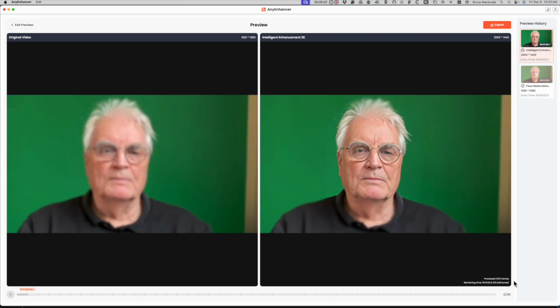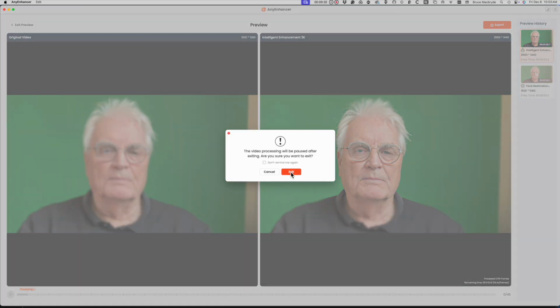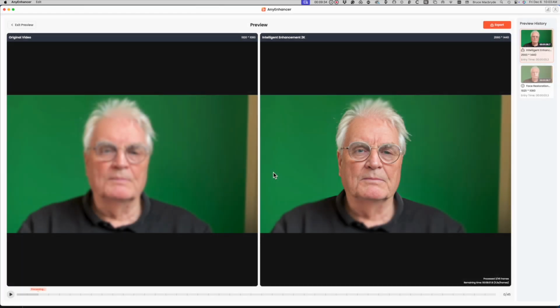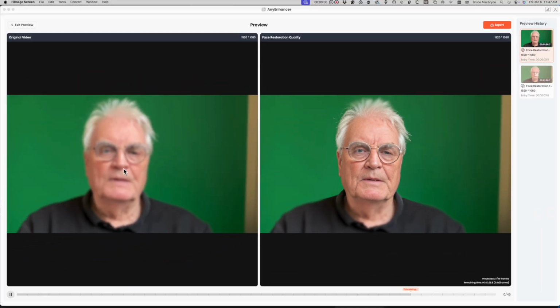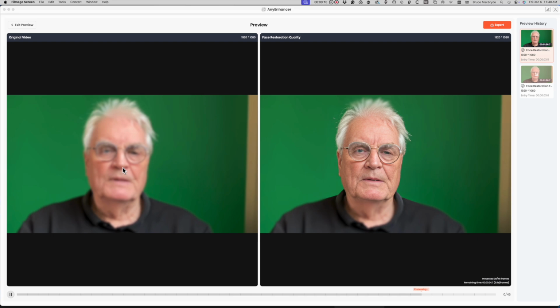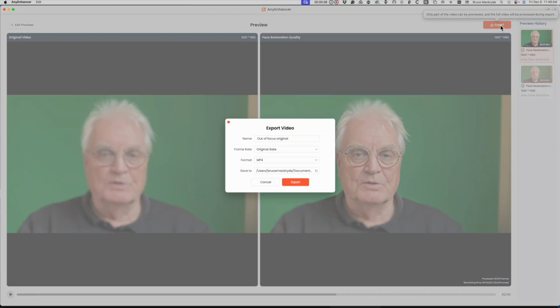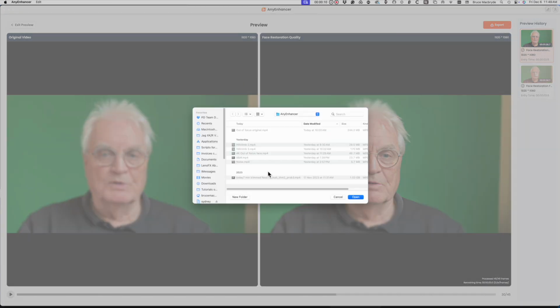So with the intelligent model, the facial recognition enhancement is just as good, plus you get the enhanced video. And if you want to stop the preview, just click the Exit Preview button. Let me zoom into the enhanced image. And now the original. I'll export that and see how the original compares with the 4K. Click the Export button and nominate where you want it saved.